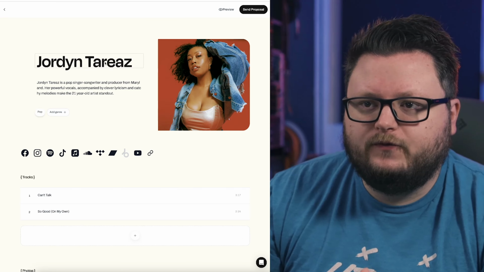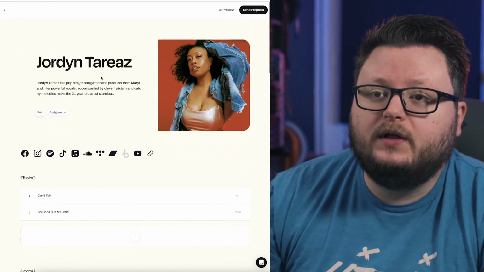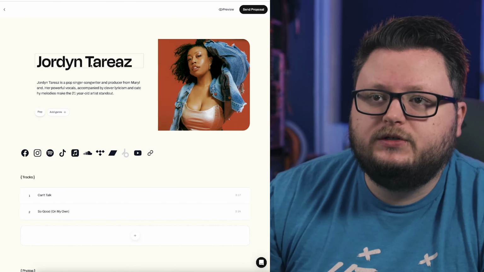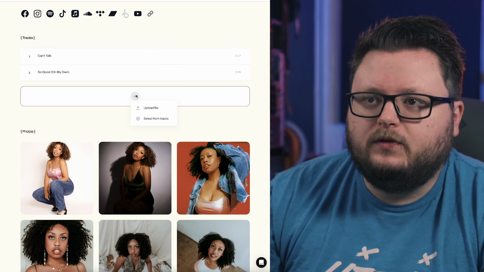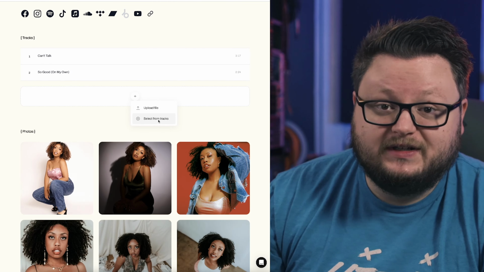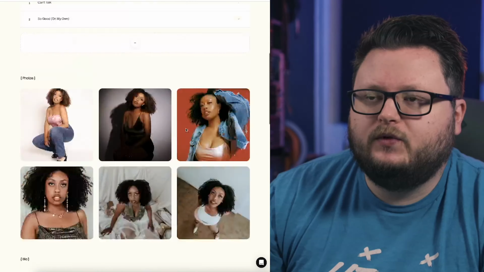It's got all the information you need. So you basically get all these empty sections that you can just go and throw your content in. So you add your little bio, your image, your artist name, all your different links. You can add your tracks, and you can actually just select from the tracks that are already in the system. You'd upload your photos, a full bio, videos, articles, and have all that down here.